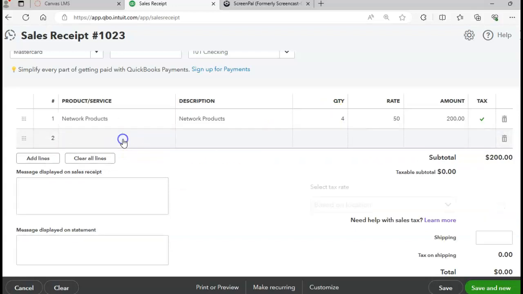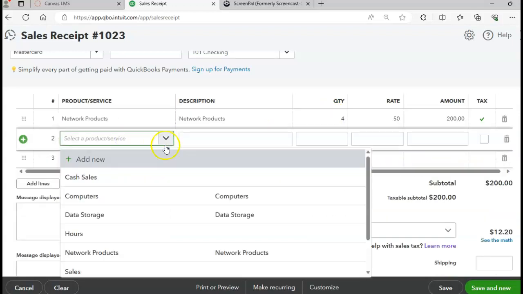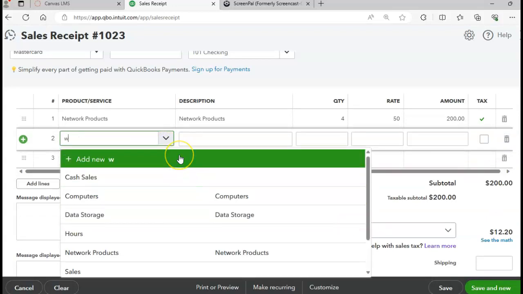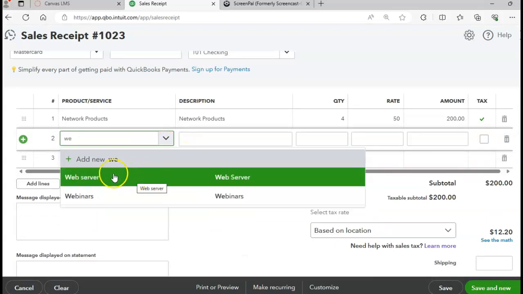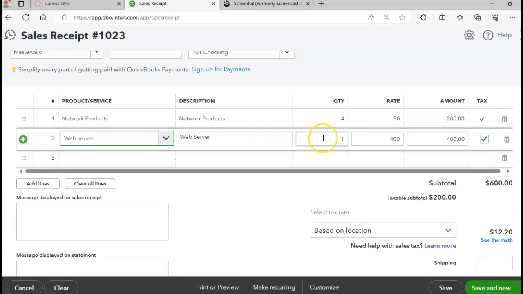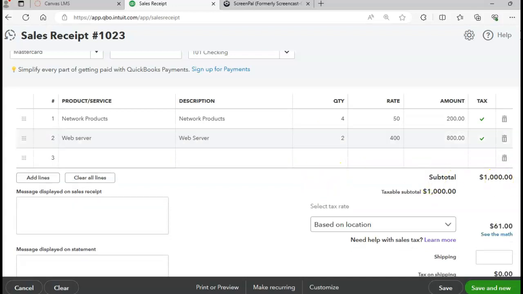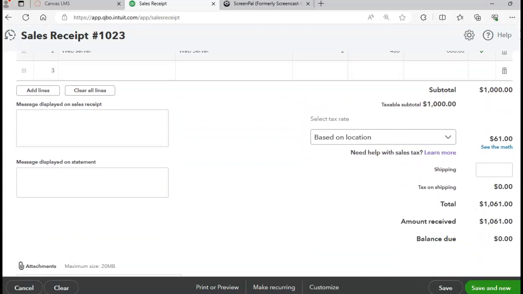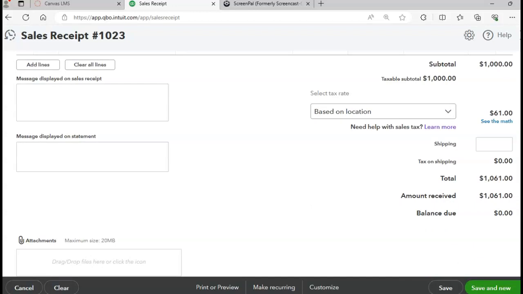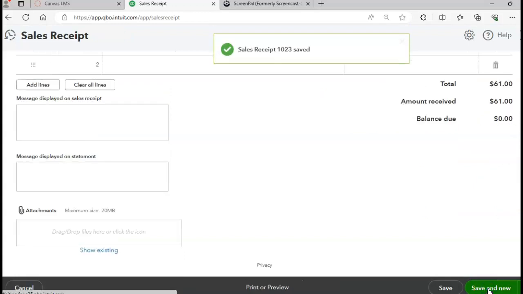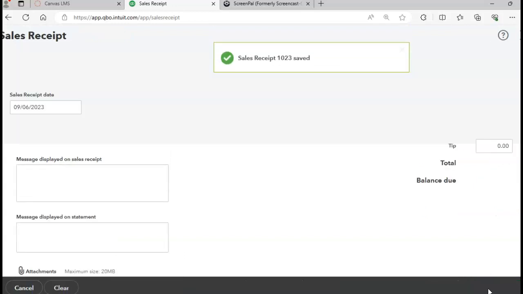Next item was the web server. Let's put in WB. Web server. Quantity was going to be 2 for a total of $1,000. But we're going to add in a sales tax of $61. Total invoice amount should equal $1,061. Click on Save and New. Turn to page 294.